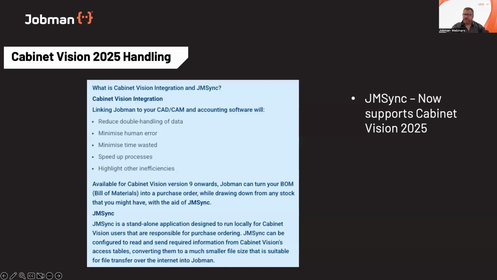So just so you know, the CV 2025 upgrade has been documented. So you can now go into your help bar, check out the Cabinet Vision integration or JM Sync, just search JM Sync, and you'll see the new documentation to line up with the new database files for CV 24 and 2025.